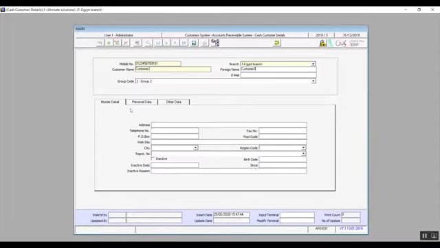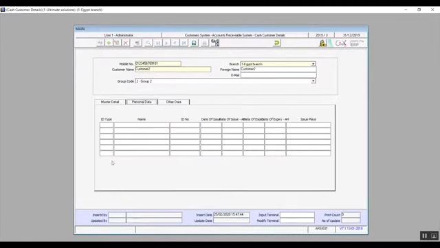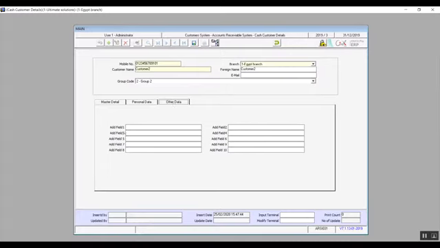So the first tab that we have is Master Details, and this is where we add the customer's contact information and address. The second tab is Personal Data. This is where we enter the customer's ID number, passport, or any additional personal information. The third tab is Other Data, and it contains a few fields for the user to add any additional information.